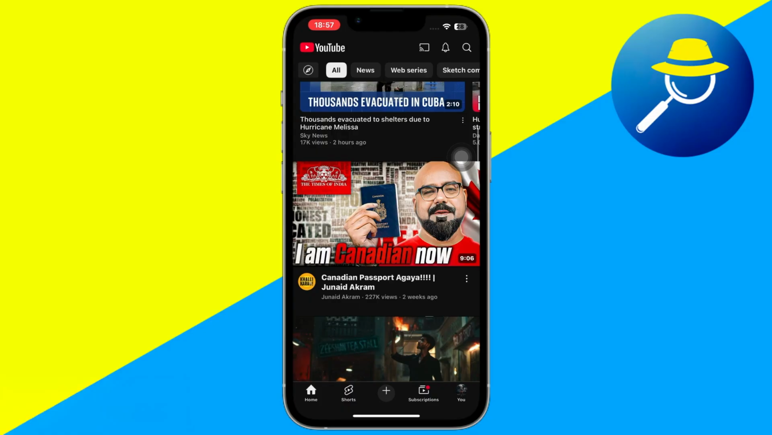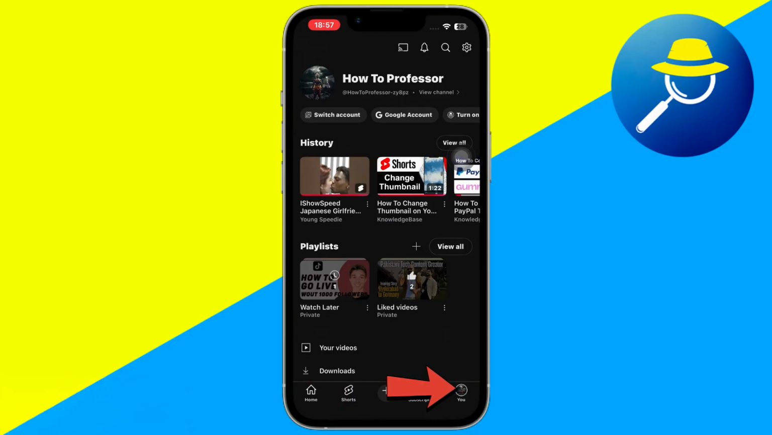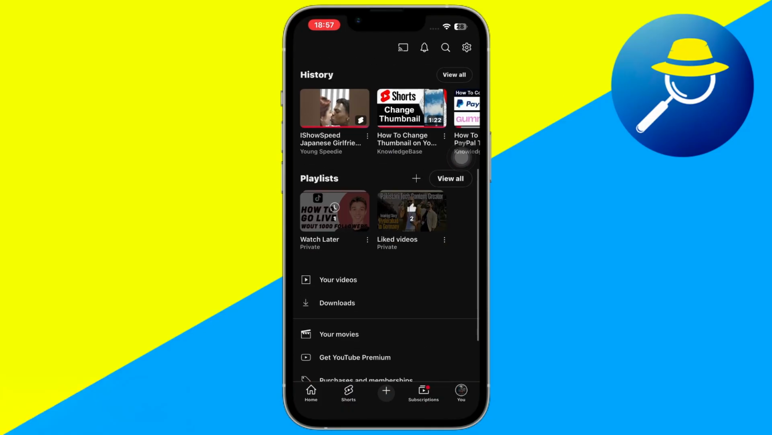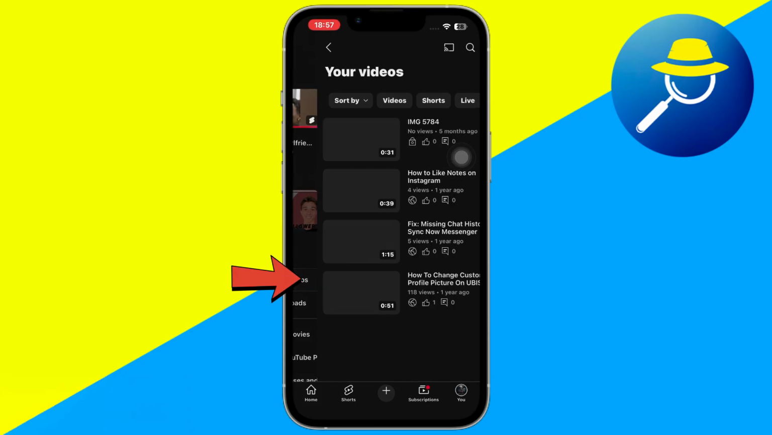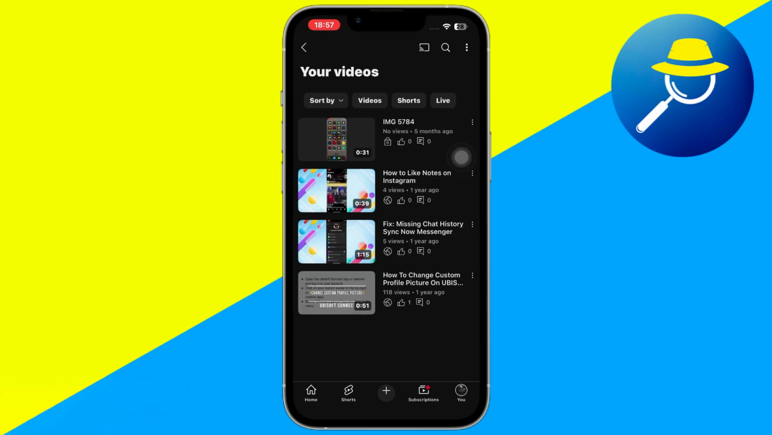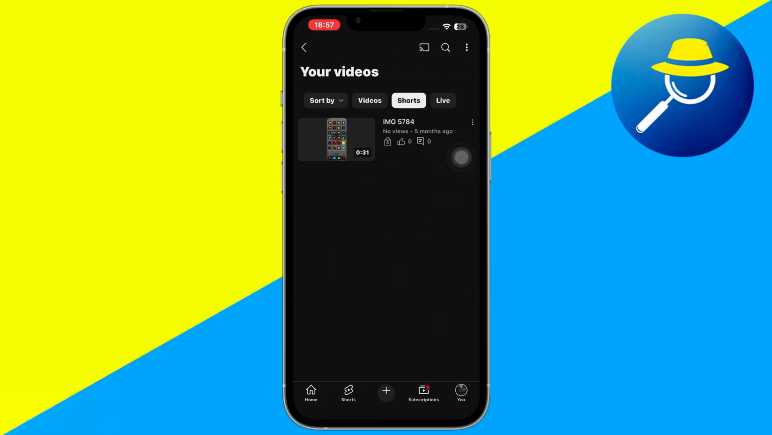First, open the YouTube app and tap on your profile icon in the bottom right corner to go to your channel. Once you're there, tap on your videos and you'll see a list of all your uploaded content. From here, switch to the Shorts tab to view only your short videos.